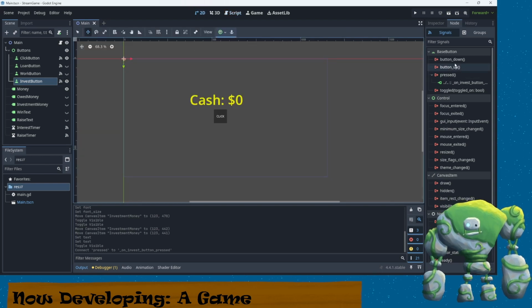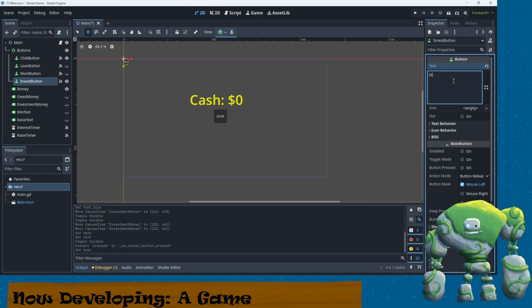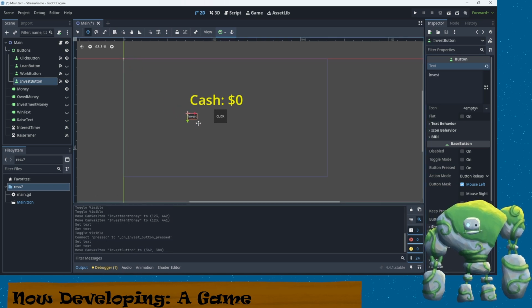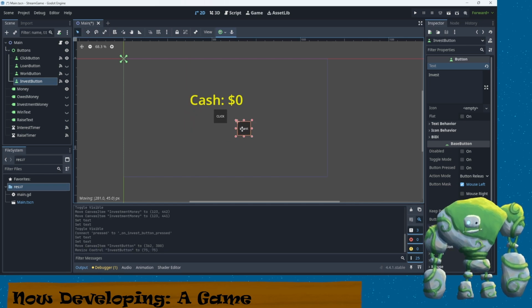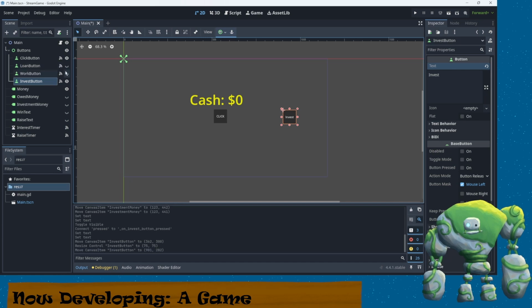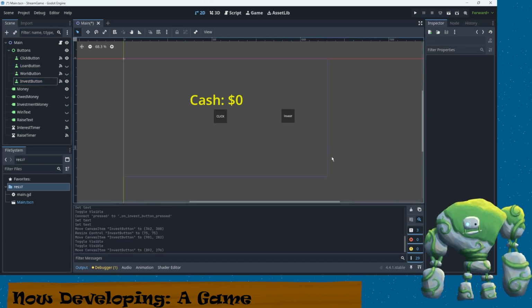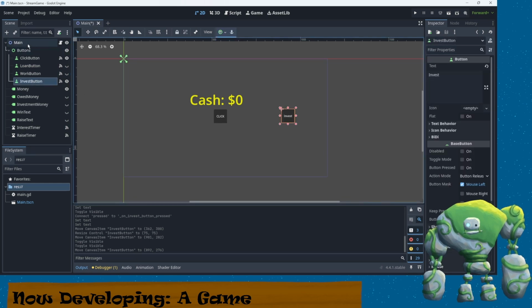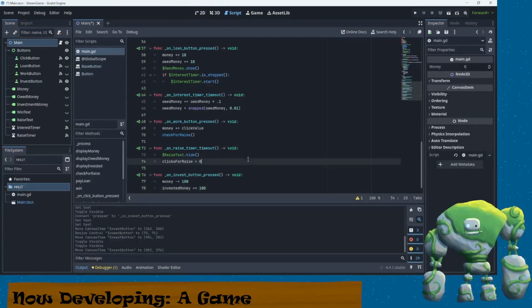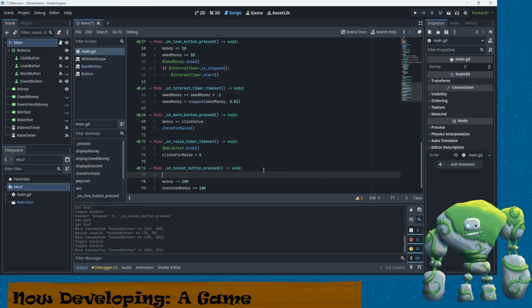We do need to make this button actually say invest. And then we get a little bigger. And we'll just put it over here inside. Invest button pressed will also show my investment money.